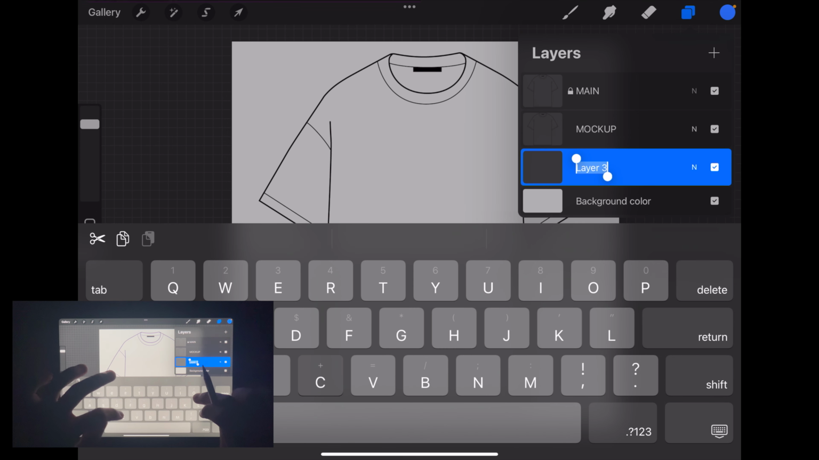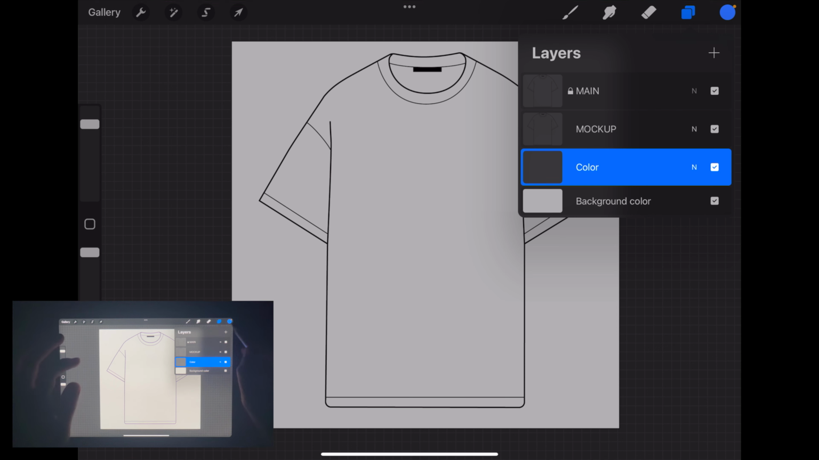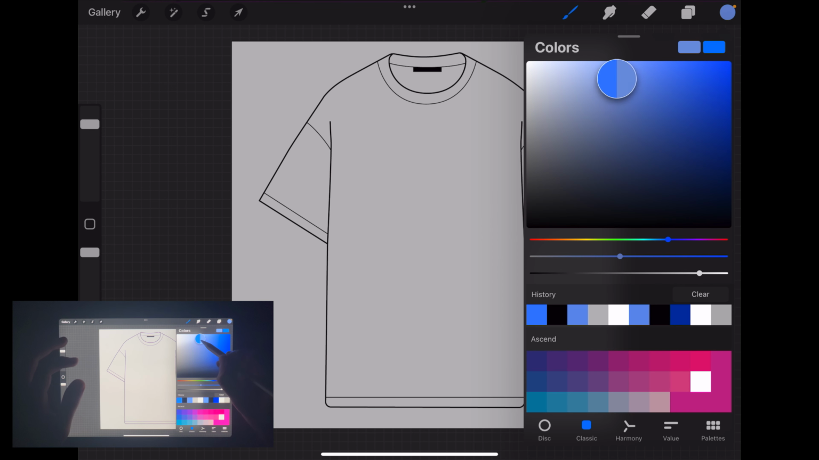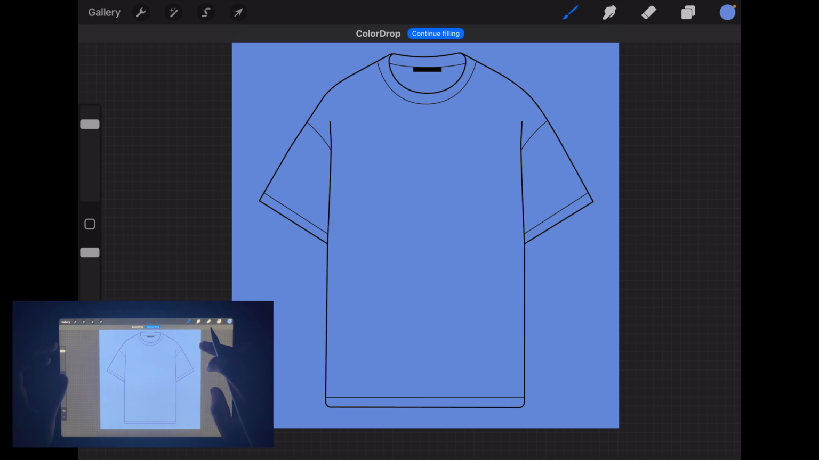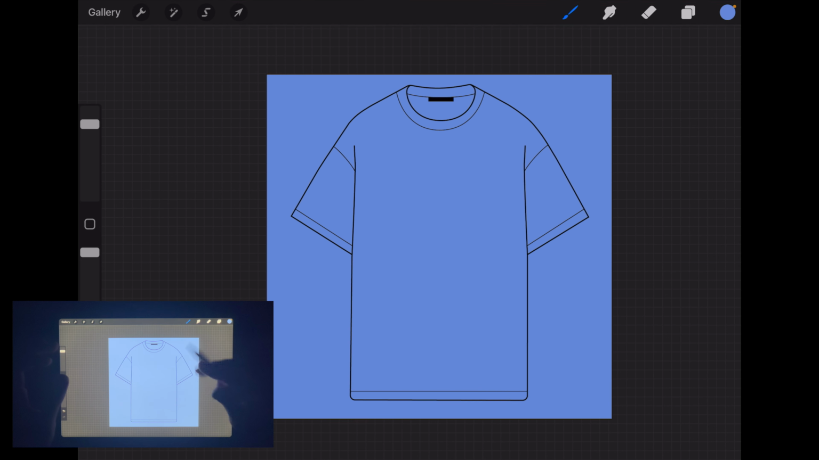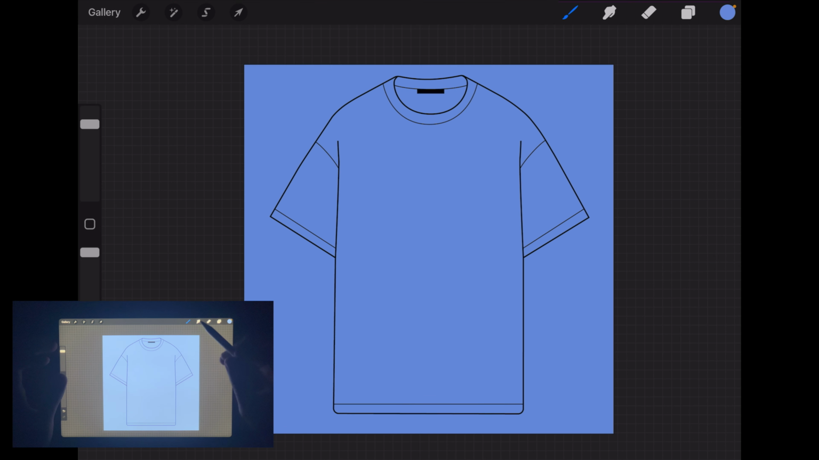Rename it color and select the color you would want the mockup layer to be. We can always change the color of the mockup, by the way. I'll show you later in the video. And just drag it here and it will cover the whole of the canvas. Okay, now we want to remove this part of the color because we just want the color on the t-shirt.